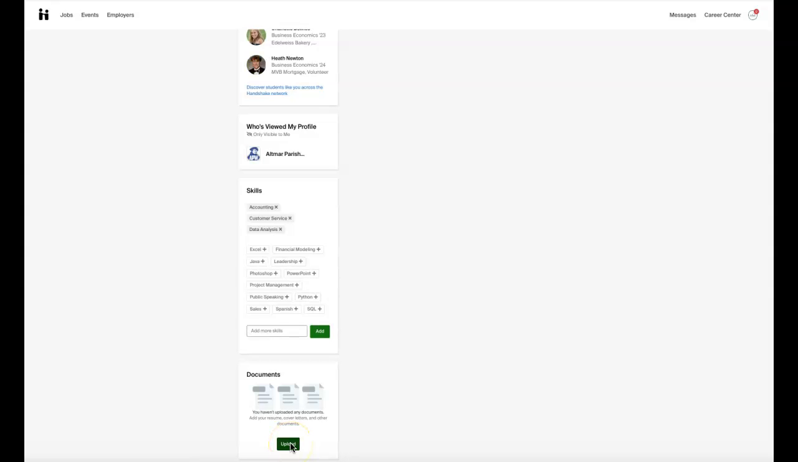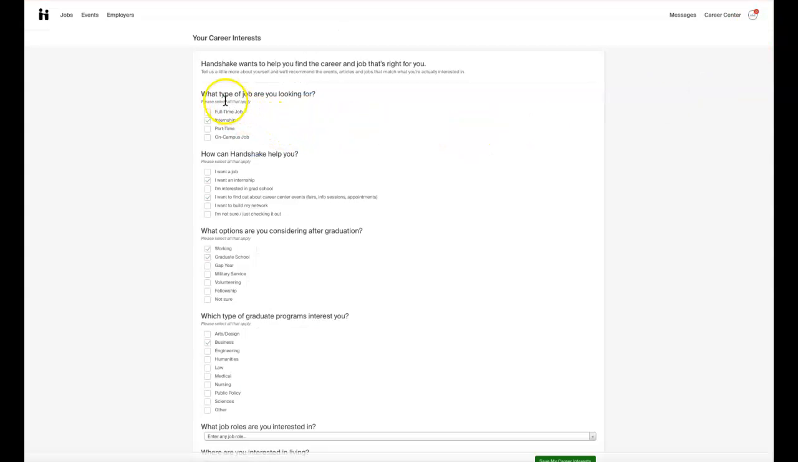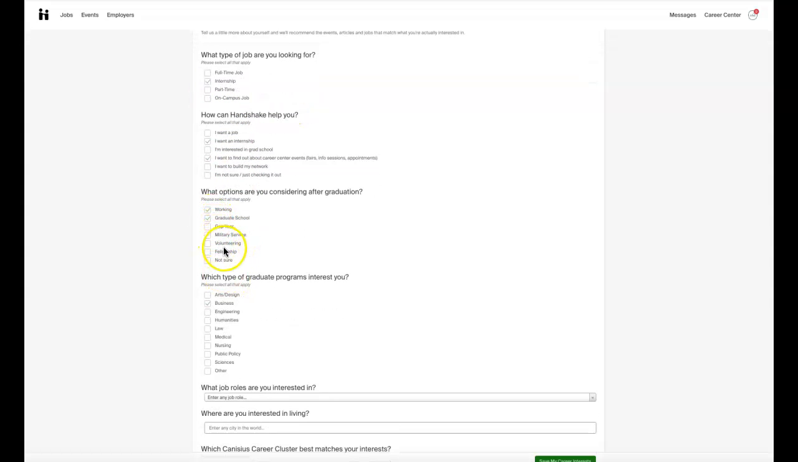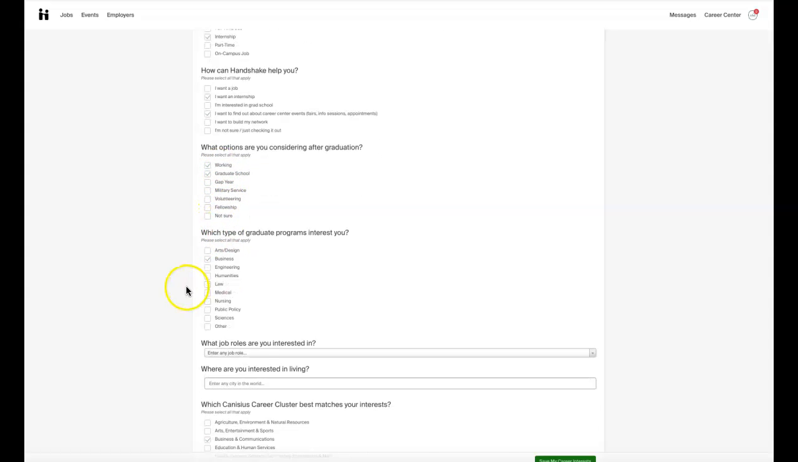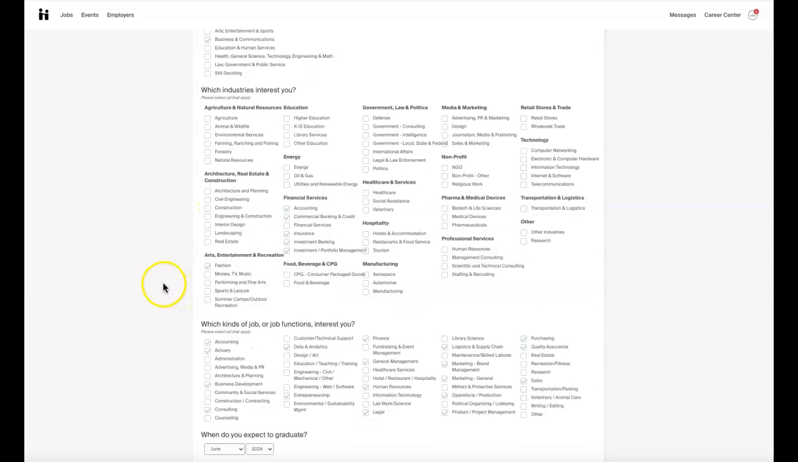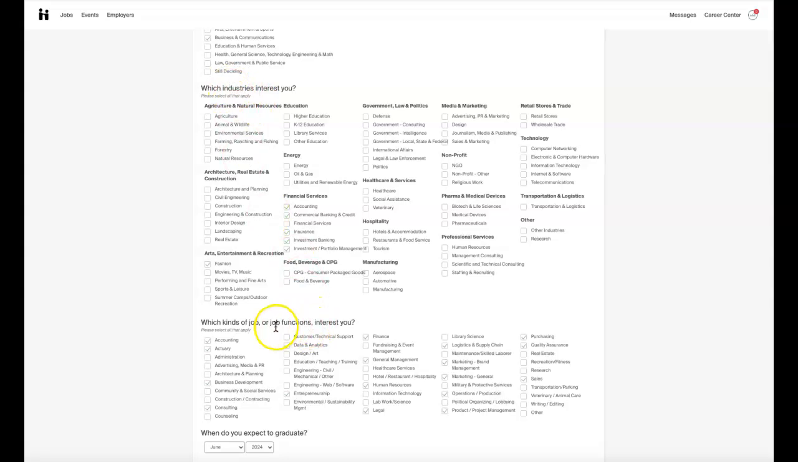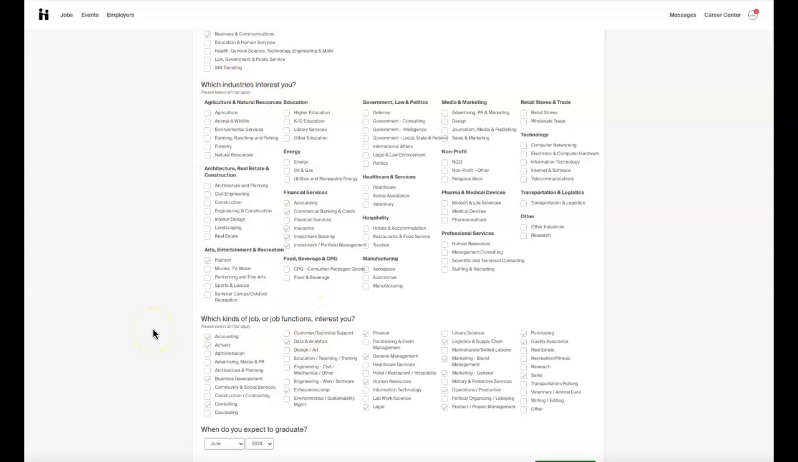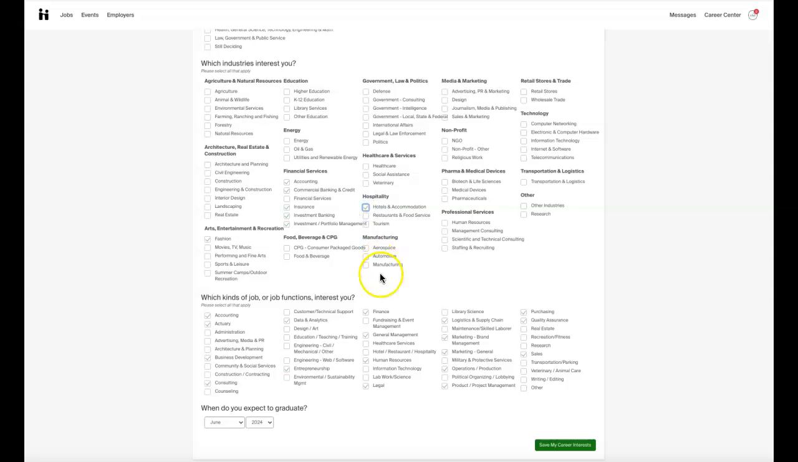Similar to your profile, you're also going to want to fill out your career interests. By going up to the top right icon again, you can click on My Career Interests, and it will allow you to go through and be more specific about the things that you're looking for. You can select from a lot of different types of options, and as you scroll down, you can see that the specific industries and the specific job functions that interest you, you can click on, and this will just further help Handshake tailor what you're seeing on your home pages.